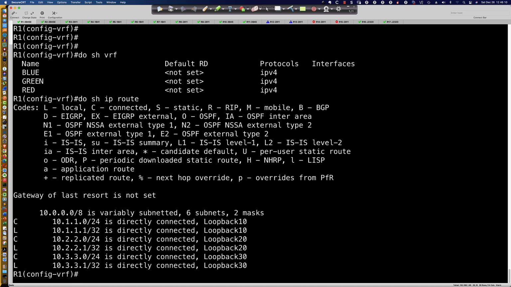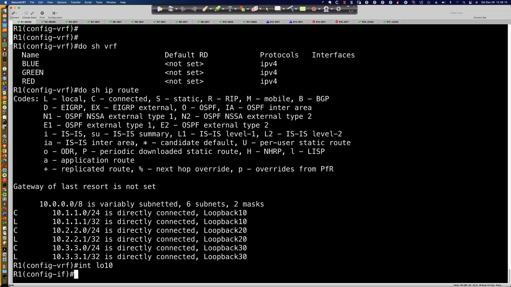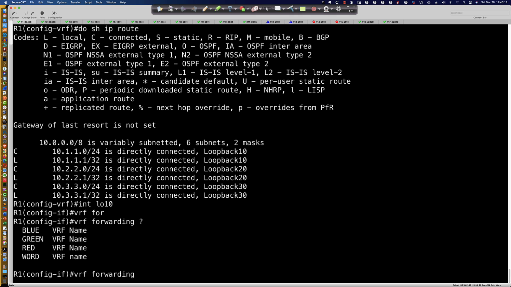I'm going to go into each of these loopbacks, and let's start with interface loopback 10. Let's go ahead and say VRF forwarding. This is how we place it, and take a look. This is what I like about the latest and greatest IOS: it knows the VRFs that have been created and provides context-sensitive help. That's right, 10 is going to be red. So I would say VRF forwarding red. Now watch what happens when I hit enter.